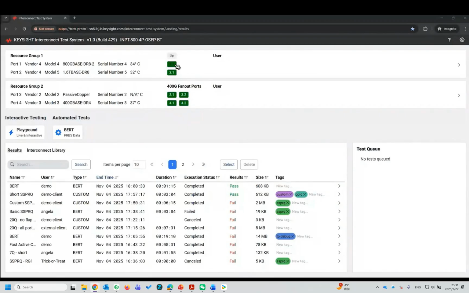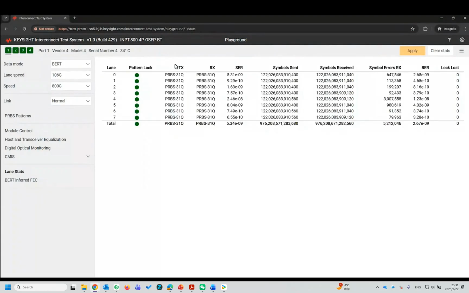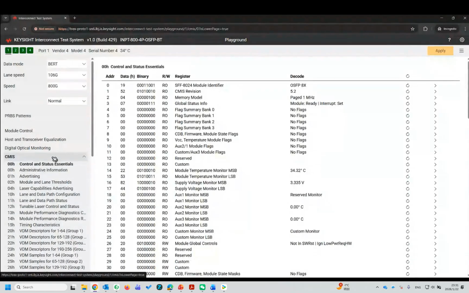You can very easily drill down into any of this, and you will be taken to live statistics for each of these ports, and you will be able to very easily and quickly change all of the settings that you have on the port. What you also have available is CMIS information, and you can see that the CMIS information is fully decoded. Instead of hex or binary data, you have user-readable strings.